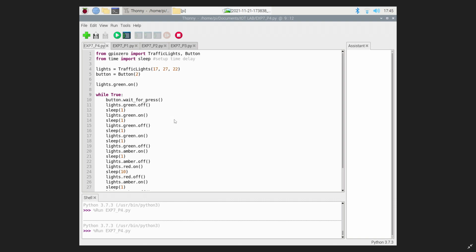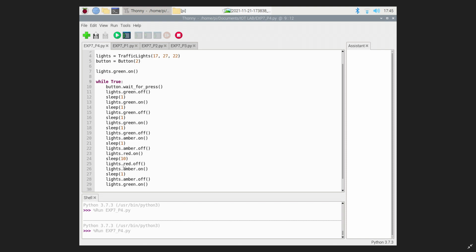Then when the button is pressed, the program will execute the following traffic light sequence. Assuming we want to cross a fast highway, and there is a pedestrian button control, so when we press the button, the green light will blink 2 times as a warning for the motorist to slow down. Then after the 2 blinks, the green LED turns off and the amber LED turns on for 1 second. And after 1 second, the amber LED turns off and the red LED turns on for 10 seconds. After 10 seconds, the red LED turns off and the amber LED turns on for 1 second. And after that, the amber LED turns off and the green LED turns on. Then the code goes back to the first condition, wherein the button will be waiting to be pressed to execute this code again.